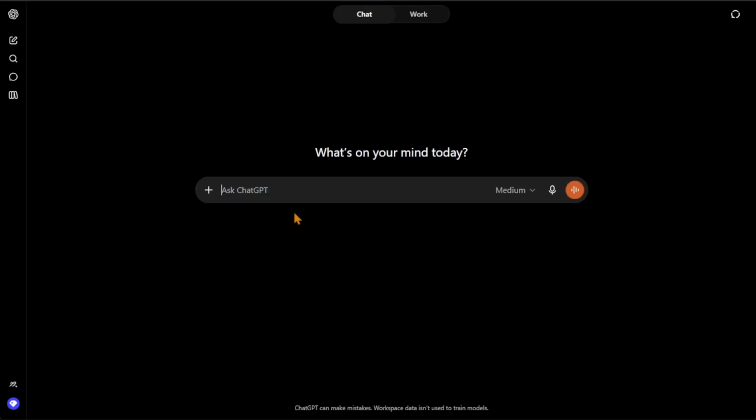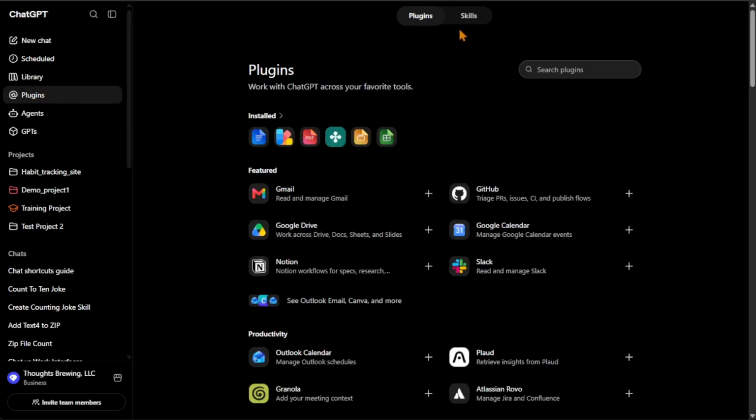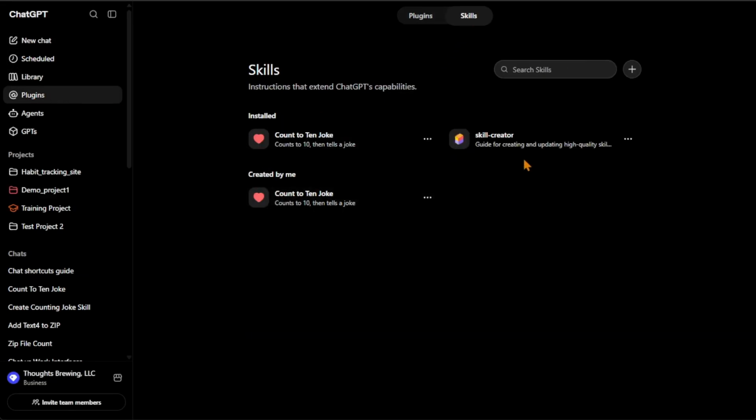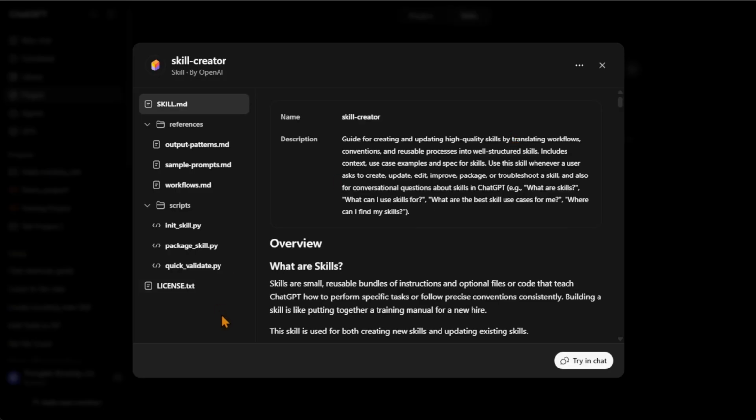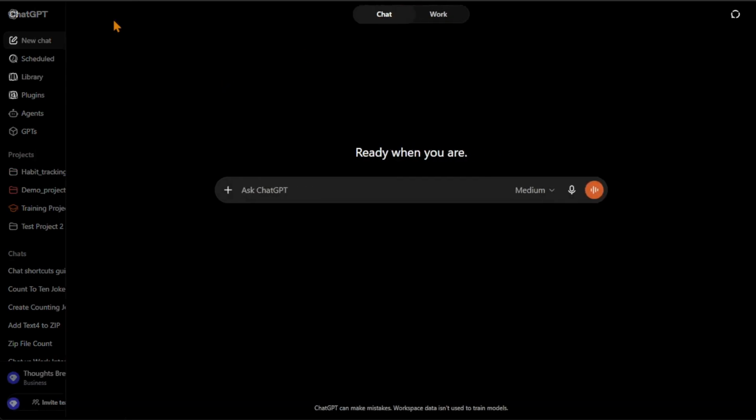And this one, the equivalent would be, how do I get to this? Trying to think, I use the keyboard shortcut so much I don't remember the long way. So I would click on the side panel. I believe it's under plugins. Yeah, so plugins and then skills. And then I would go here to skill creator and then I would do try in chat. Again, to me, it's a much longer way. This actually puts it in work and then it's a whole other thing, but that also works.